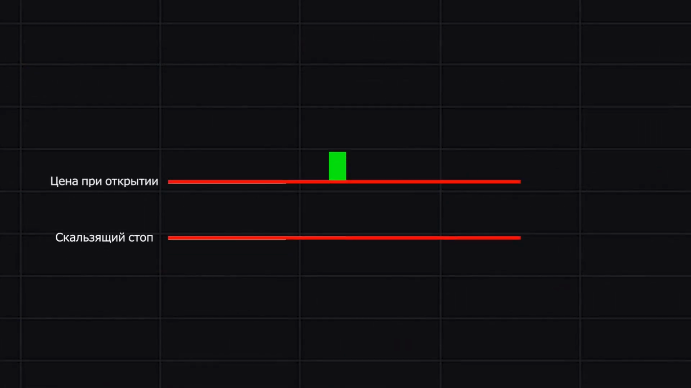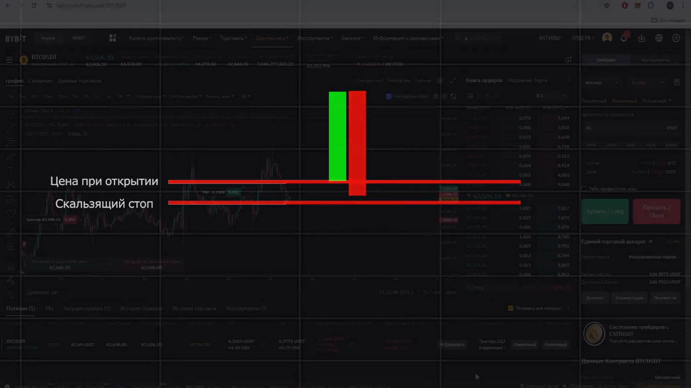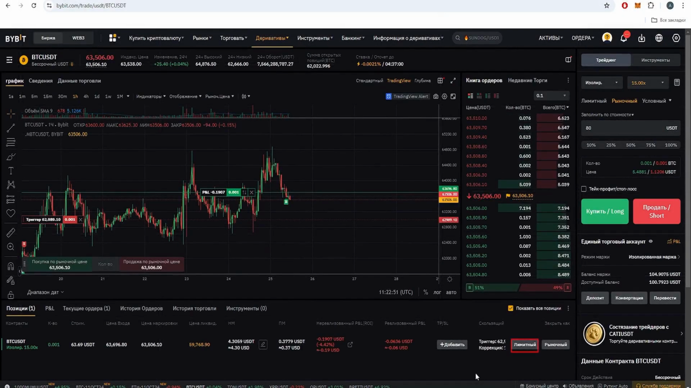If the price moves in the direction of the open position, in my case I have a long position, if the price rises, the stop will move up following the price. But if the price turns against us, the stop will stay in the same place. A trailing stop is useful when you are confident that the price will continue moving in your direction without significant pullbacks. Also, for convenience, there are options to close by limit and market orders. If you need to close a position urgently, use a market order. Use a limit order for partial or full profit taking.